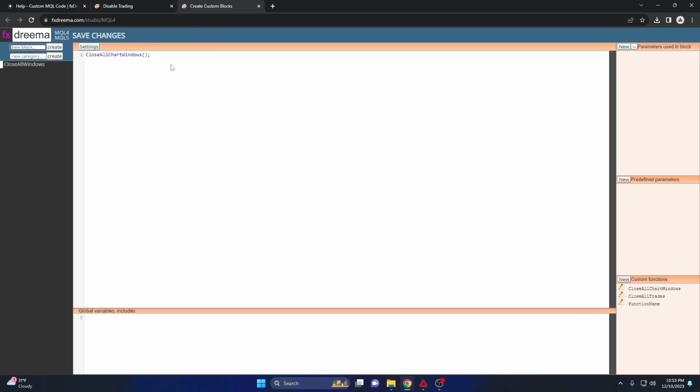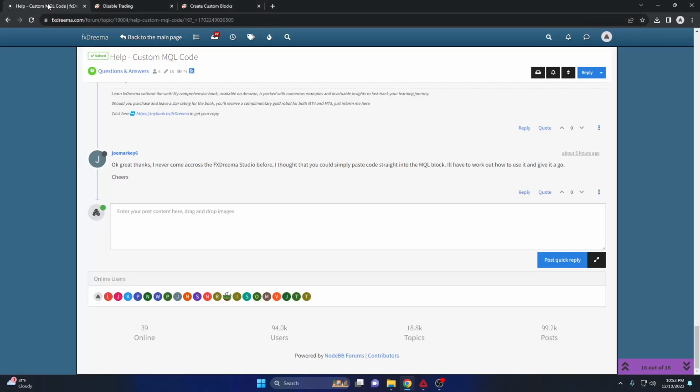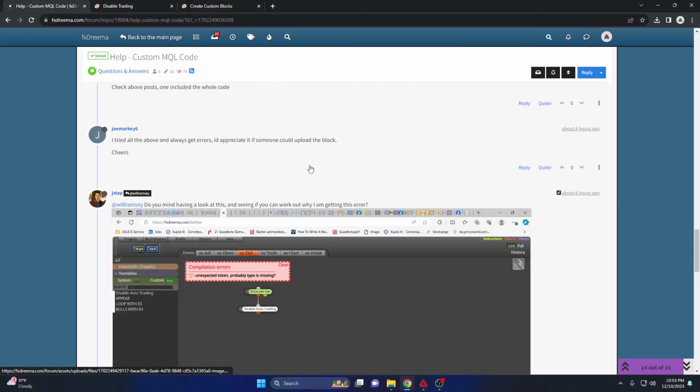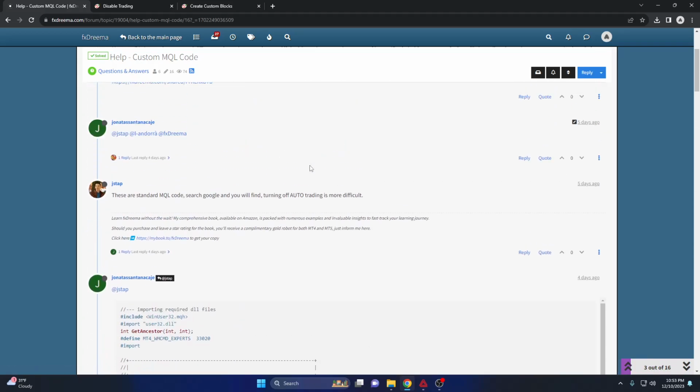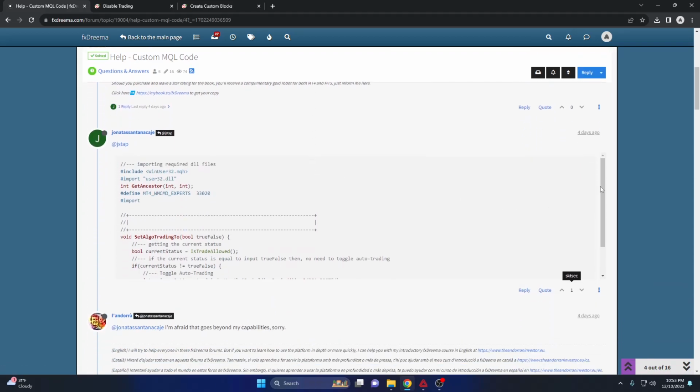To create a new block, we'll go here and we'll do disable trading as the name and create. Double click on it just so it's selected, and then go over to the forum and go to the top where the code was originally provided. This was from the MQL forum. And we're going to copy these 5 lines here.